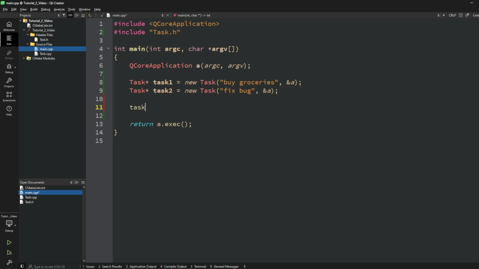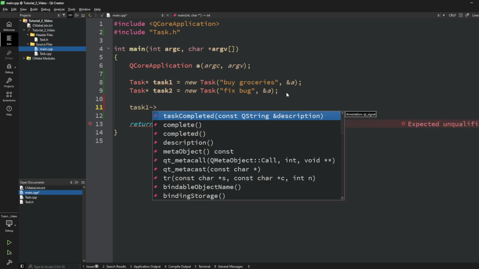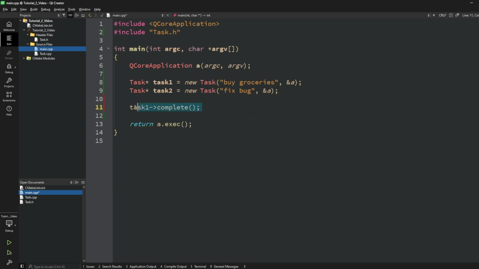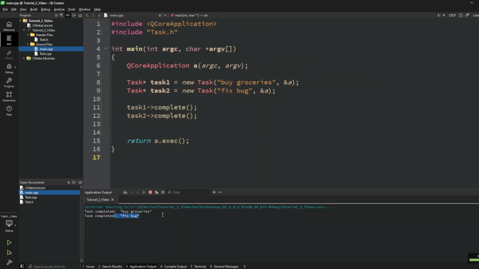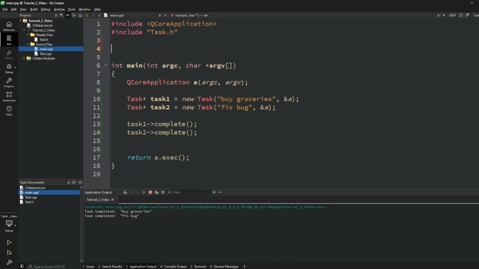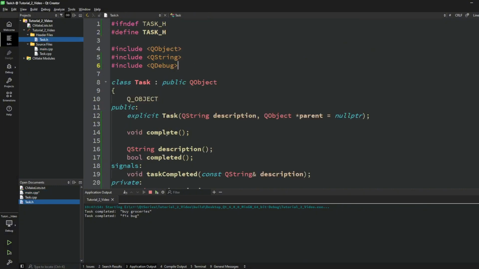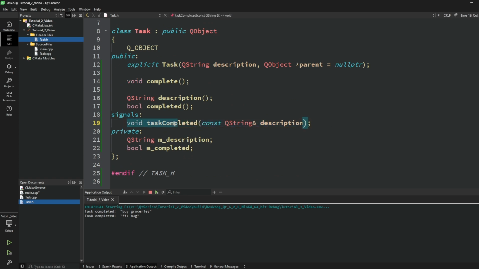Then let's just call complete, and the same with the second task, complete. But now if we run it, nothing interesting is going to happen. You can see I run it, and as you see, just "task completed", nothing interesting. Okay, now let's add a simple function and make it a slot for the signal inside Task, a slot for that one signal.